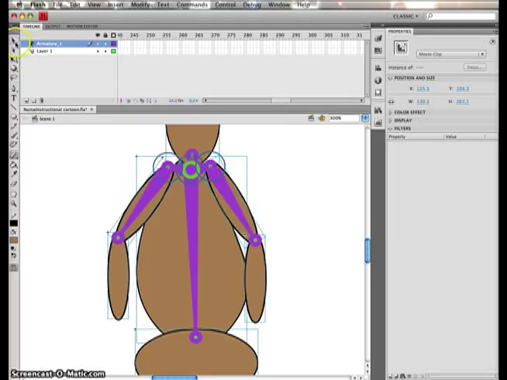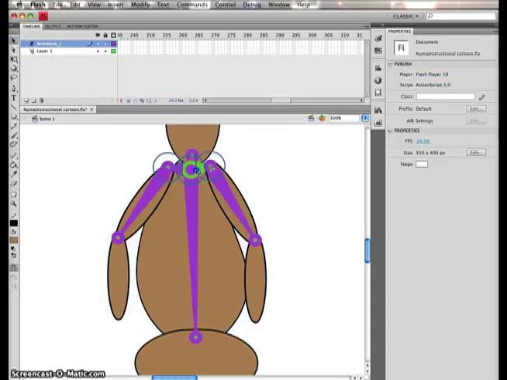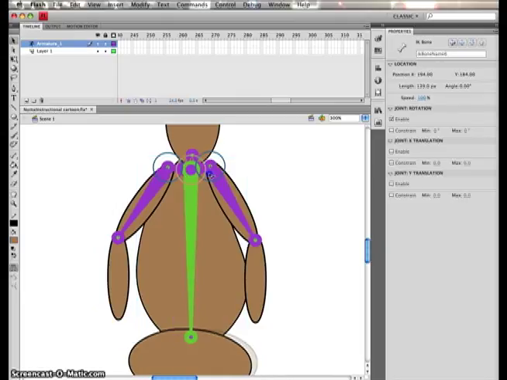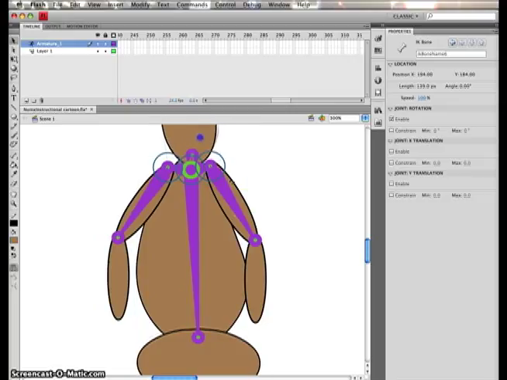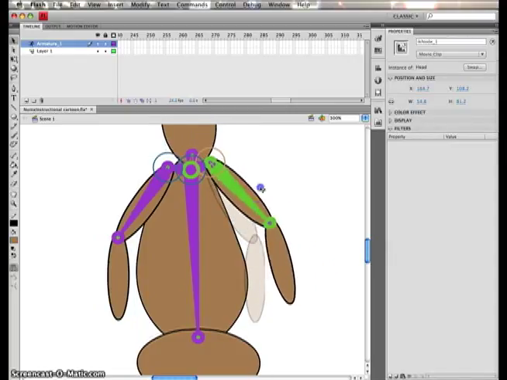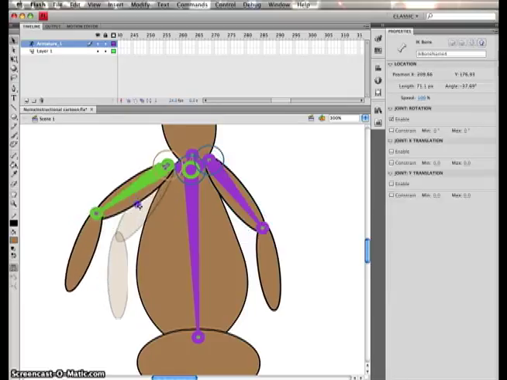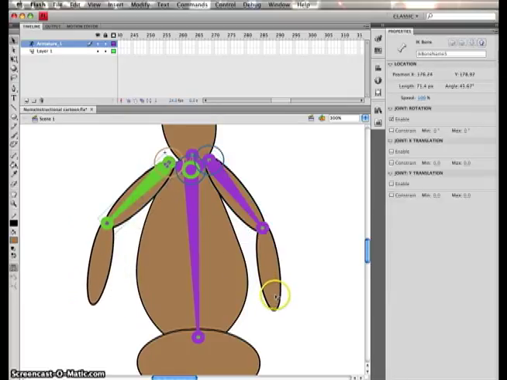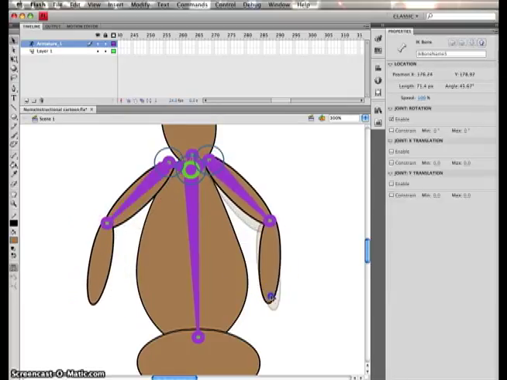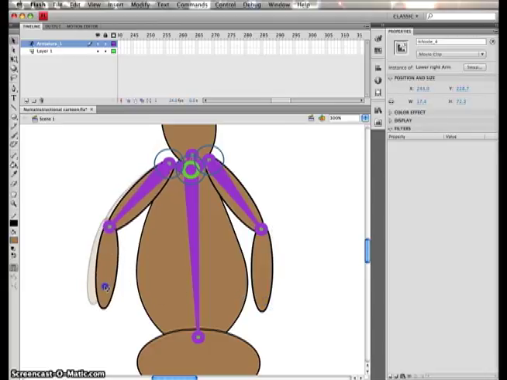So now we're going to go back up here, hit the selection tool. Click over here. Your body should be able to move in different areas. Your head should move. The arm should move. This arm should move. Just make sure all the limbs work. That part moves. That part moves. Okay, we're good.